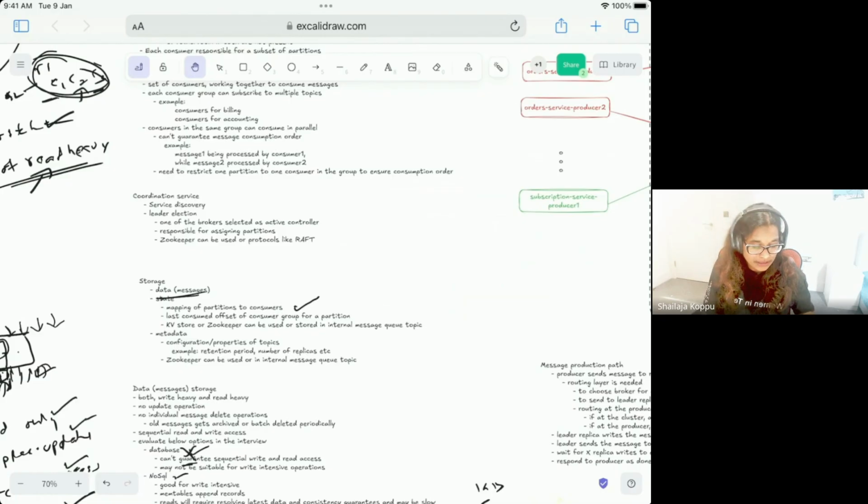Before going to the next section, I wanted to ask, do you have any questions? Are there any questions on the storage design we have now, or do you have any other questions on this system design?